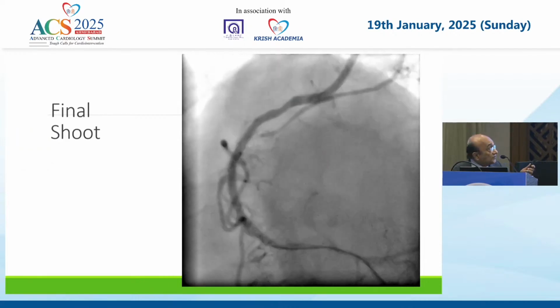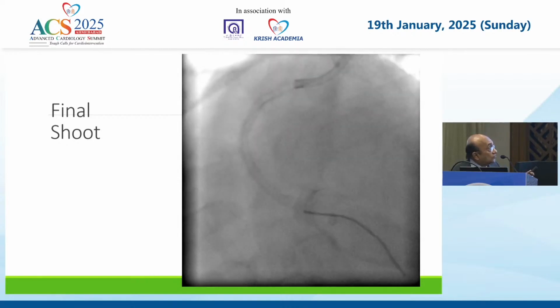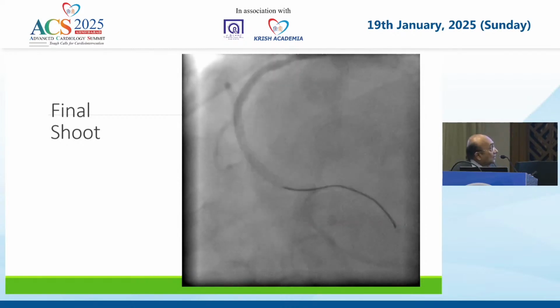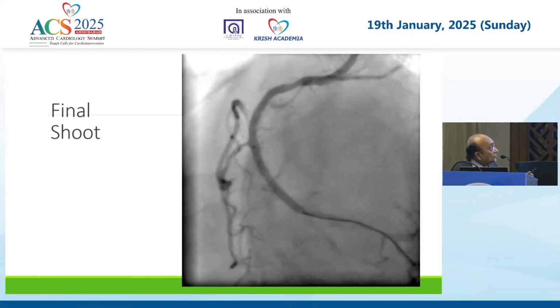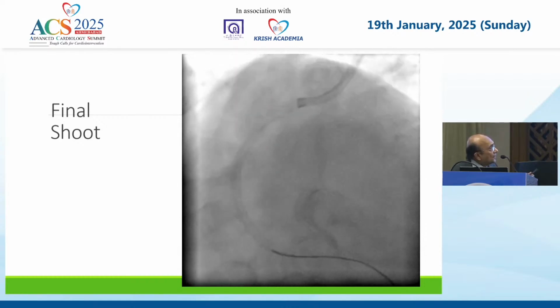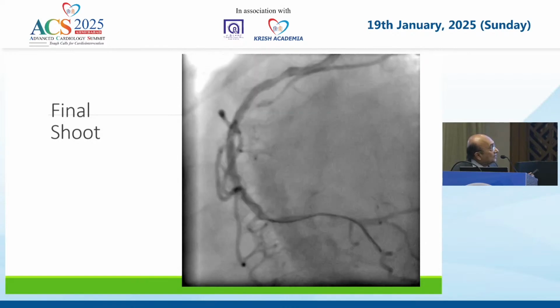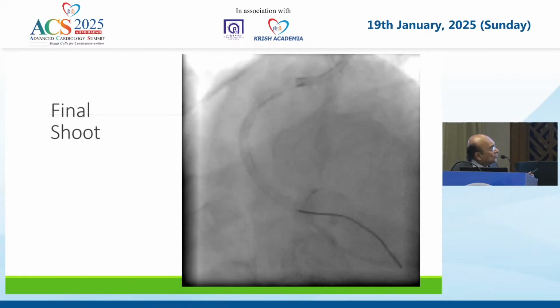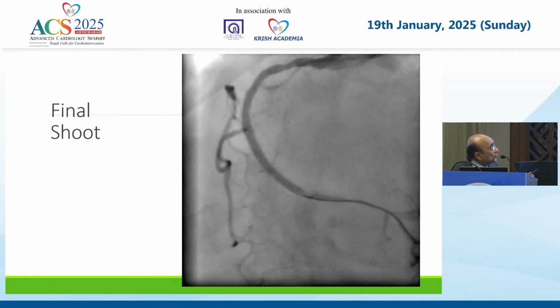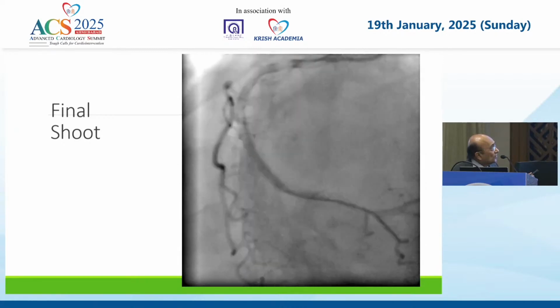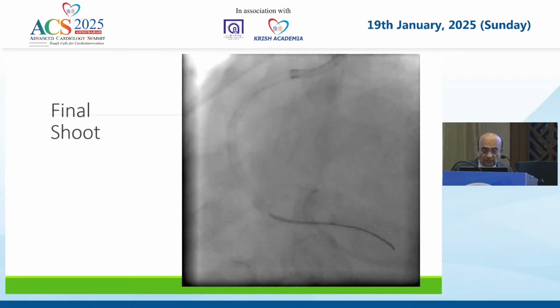In case the Tornus fails, then you still have 2 options. Laser, and occasionally we had to resort to laser, but the laser might not be easily available in many labs. But I think if the Tornus doesn't work, what you can sometimes do, wedge it as much as you can and then change over to Rotawire and then do a rotablation.